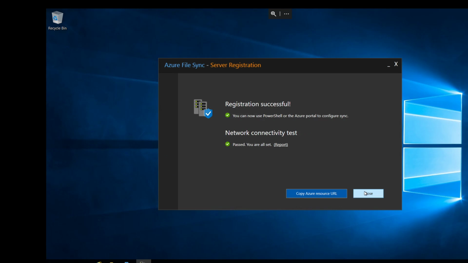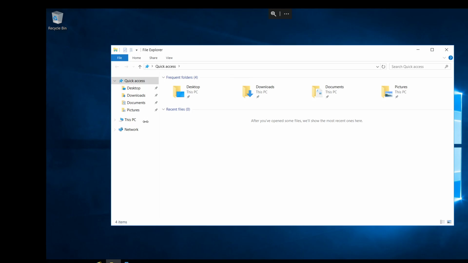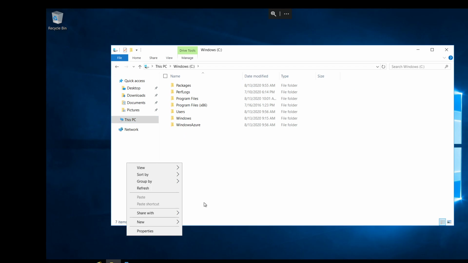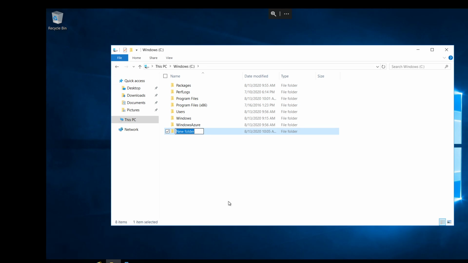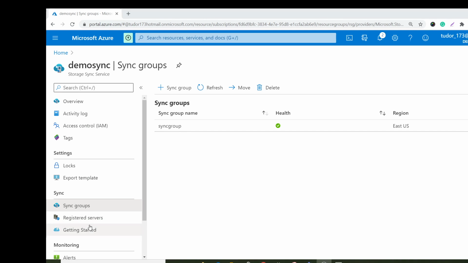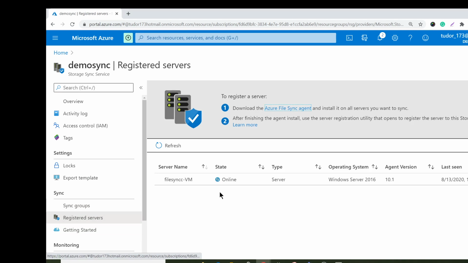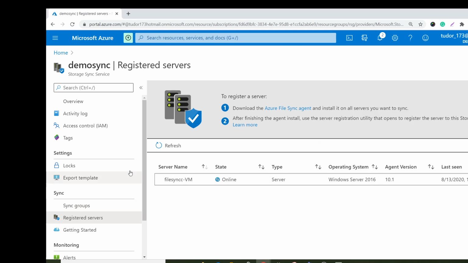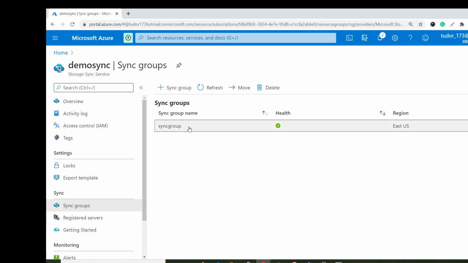So now the installation is done. So to show you how it's going to work, first I would need to create some sort of a folder here. So if I go here, create a folder here, maybe call it share. Okay, so we have a folder here, share. Let's go back to the portal, and now you will see our registered server here, which is actually linked now. So if you go to this one, see, we have our service link with it. Go to the sync group.